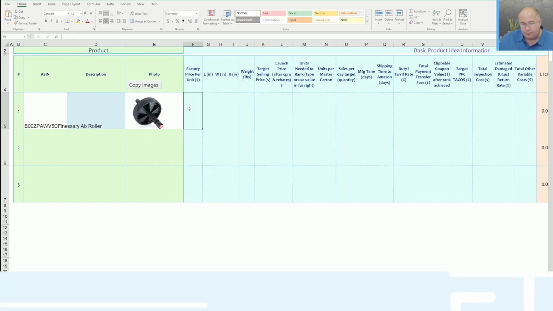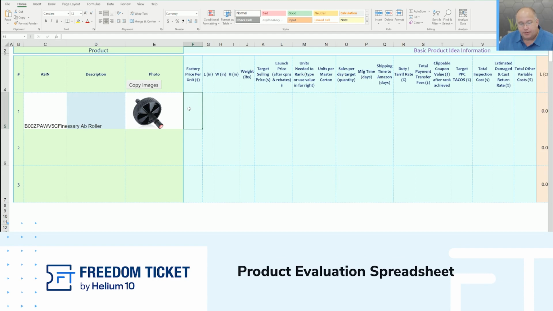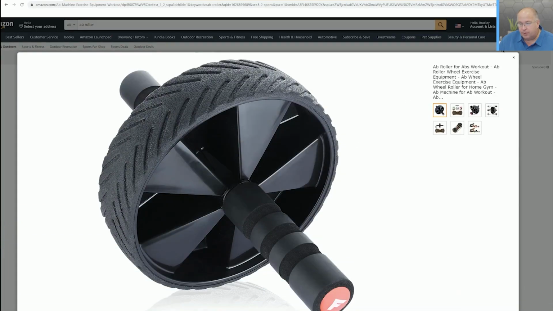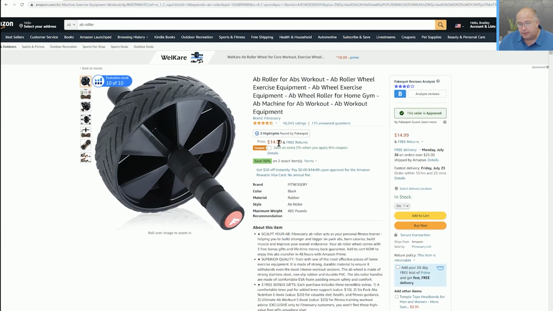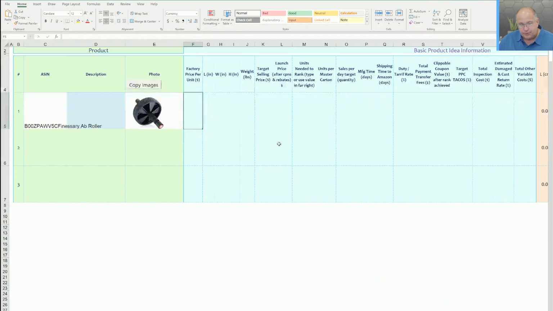Now, the factory price per unit, you would have gotten this from your supplier. Let's take a look at what they're selling this for. So they're selling this particular thing for $14.99. So let's just assume you would have gotten this number from your supplier, but let's just call it $3.50. It was the price that the supplier quoted you.